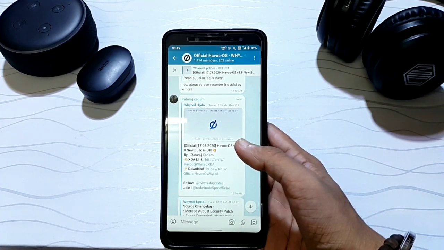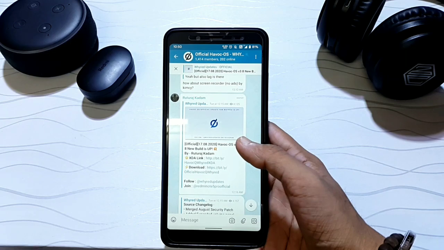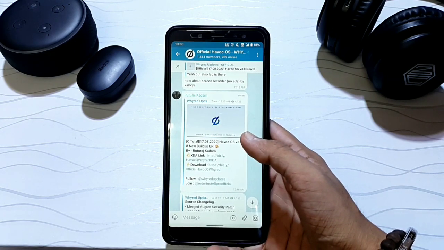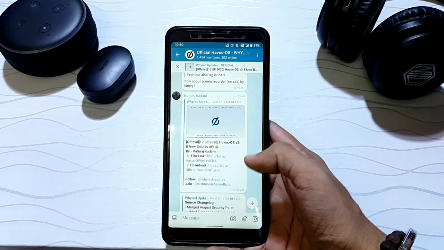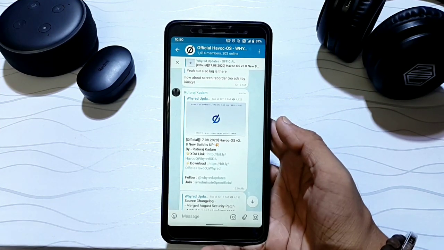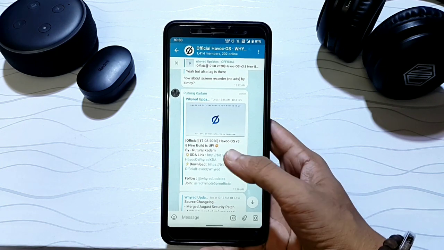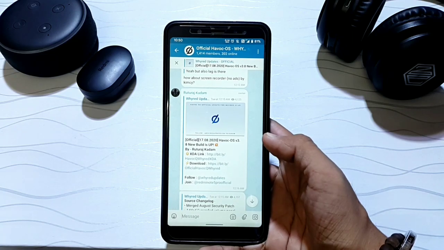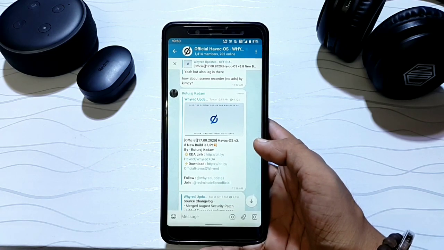We will be installing Havoc OS version 3.8 on our Redmi Note 5 Pro. So without any ado, let's get started. As you can see, this is the official build of 17/8/2020, Havoc OS 3.0 build by Rutraj Kadam. So let's see some of the functions of this OS.